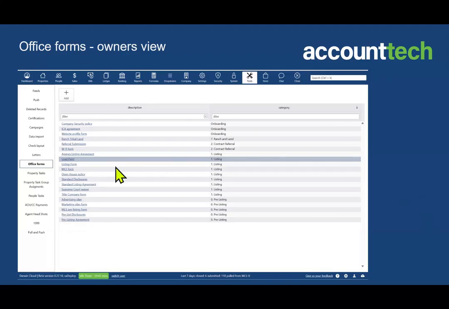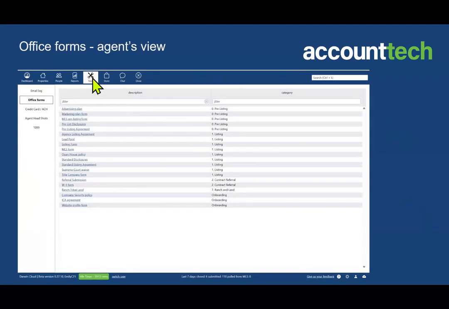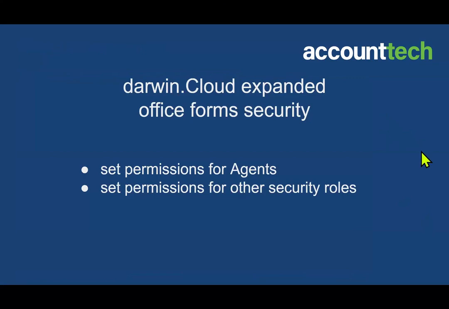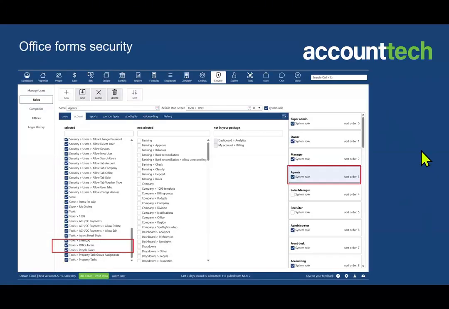Now, when an agent logs in, the agents get to the Office Forms library under the Tools menu, and it says Office Forms, and they can also download any of the documents in the library. Now, let's look at how you give permissions to this, okay? So if your agents, when they log into darwin.Cloud, or for instance, staff too, can't see it or the Office Forms menu button is disabled, it's because over here in their role, in this case, I'm looking at agents, under the actions, they don't have Tools Office Forms enabled.